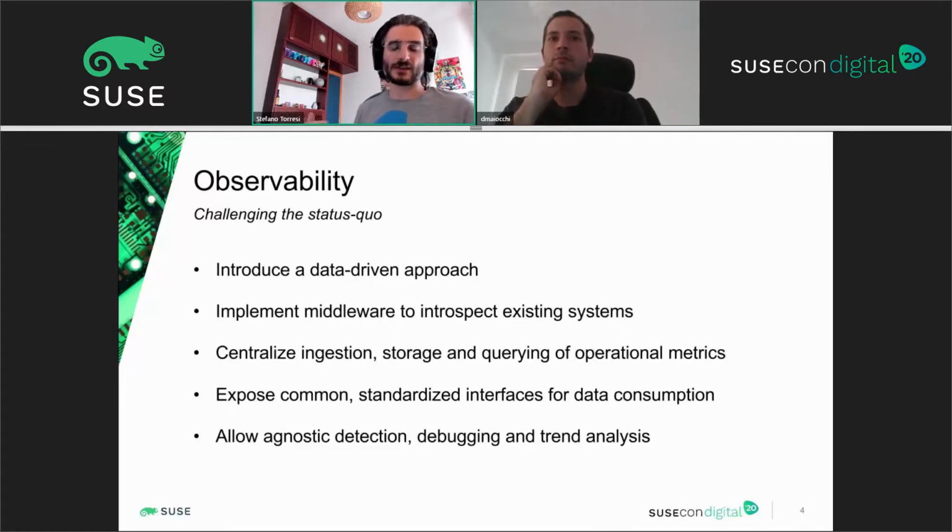It usually means that you add some sidecar projects to the infrastructure and you get the data out of it and you introspect it. And then you centralize the way that you ingest this data and you store it and make it available for querying. So it revolves very much around properly designing the data model of this operational information that you have about your infrastructure.